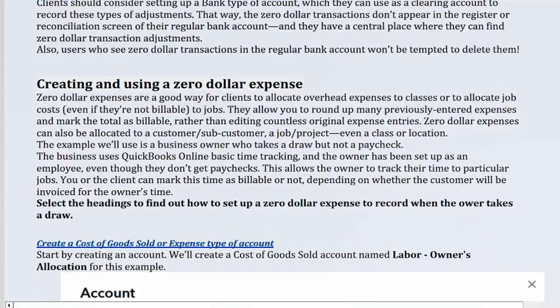Creating and using a $0 expense. $0 expenses are a good way for clients to allocate overhead expenses to classes or to allocate job costs, even if they're not billable, to jobs. They allow you to round up many previously entered expenses and mark the total as billable, rather than editing countless original expense entries. $0 expenses can also be allocated to a customer/subcustomer, a job/project, even a class or location.